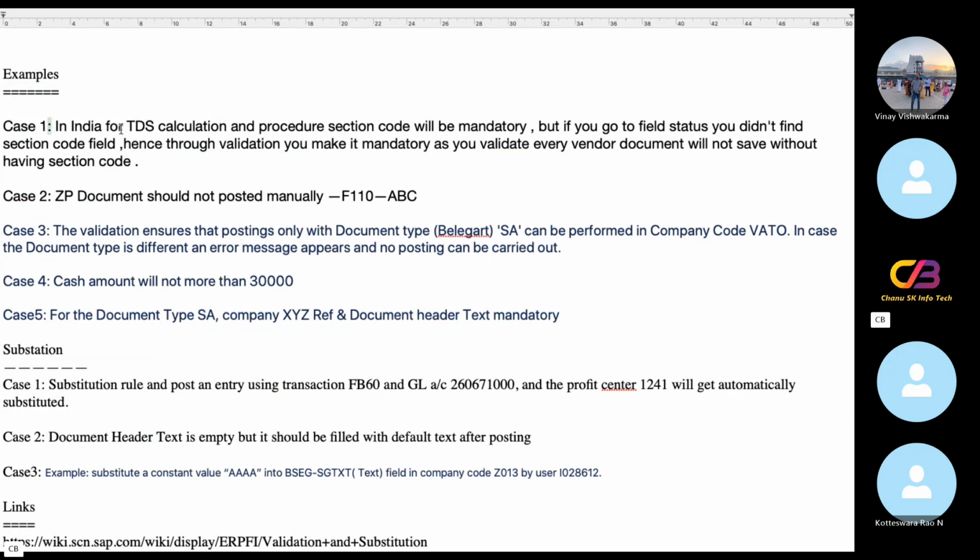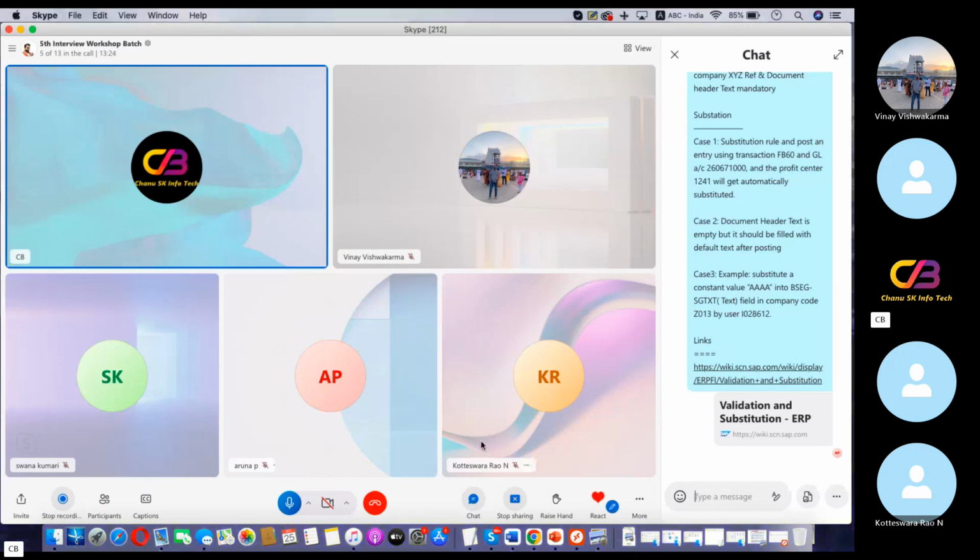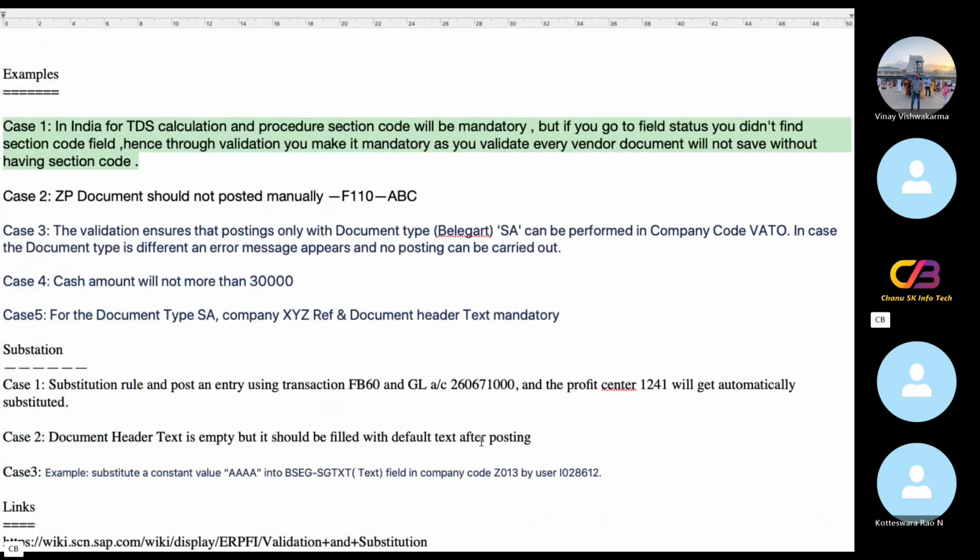In India, for TDS calculation and procedures, section codes will be mandatory. But if you go to field status, you don't find the section code. Hence, through validation, you make it mandatory. As you validate, every vendor document will not save without having a section code. So this is the biggest real-time scenario.